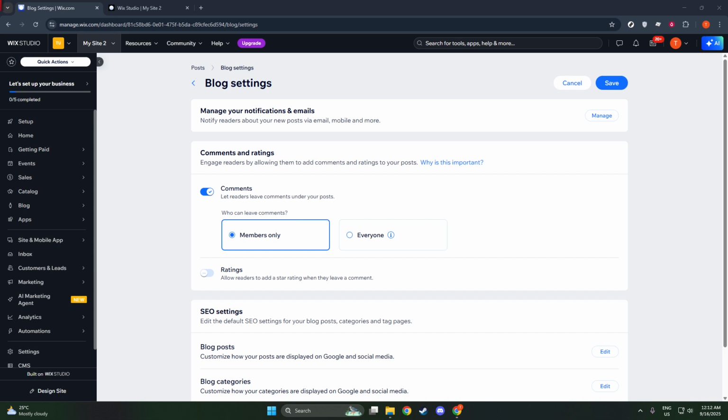And there you have it. With these settings adjusted, your visitors can start leaving comments on your blog posts, promoting interaction and enhancing your online community. It's a straightforward process, but one that creates significant potential for building relationships with your readers. Make sure to monitor the comments regularly to keep the discussions positive and engaging.